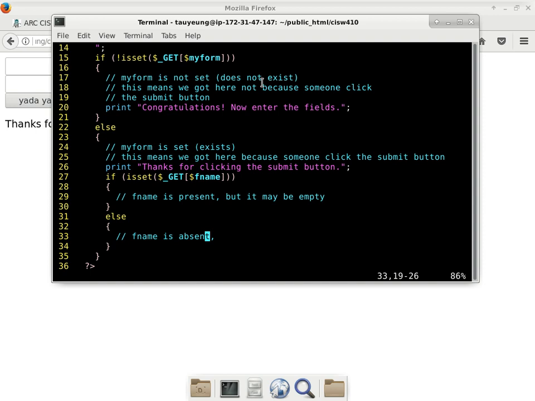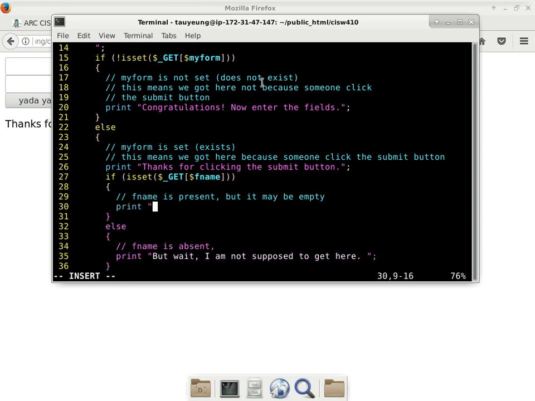So if I get here, I might want to print a message to reflect the fact that I'm not even supposed to get here. Let's go ahead and do that. Print, but wait, I am not supposed to get here. Exactly what I said. Because the button is clicked, but there's no text field. It does not exist. Over here, I can just complain. Are you too lazy to fill in the first name?